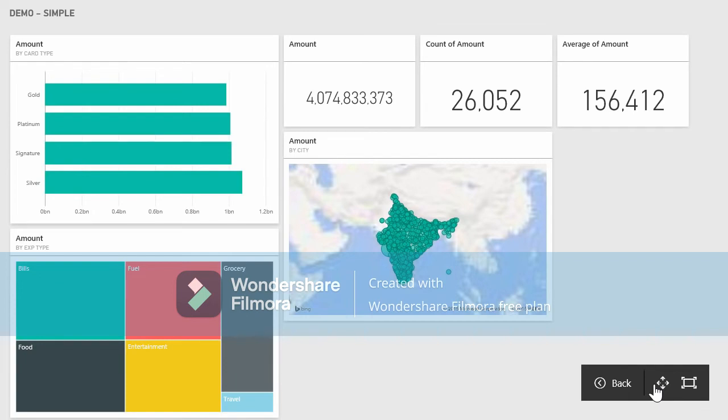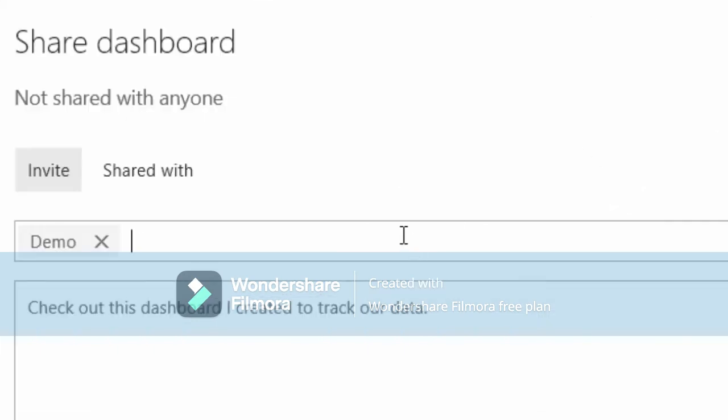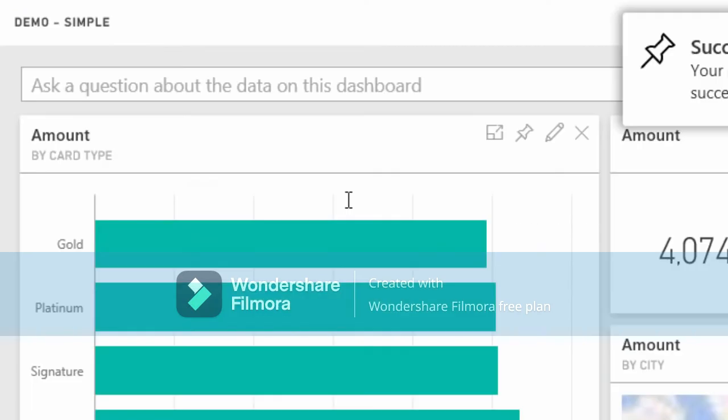Now dashboard can be shared. So you'll get a share button here and I'm going to share it with a colleague of mine. This person must have a Power BI account in order to view the report. You will notice that there is one small little thing here which is very nice. I can actually type a question here based on what I want to look at and it will understand.